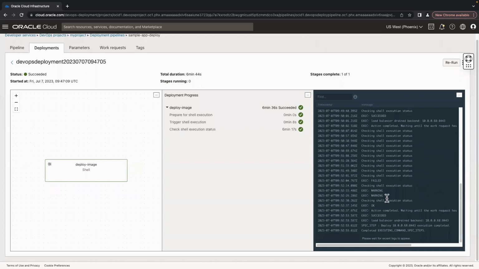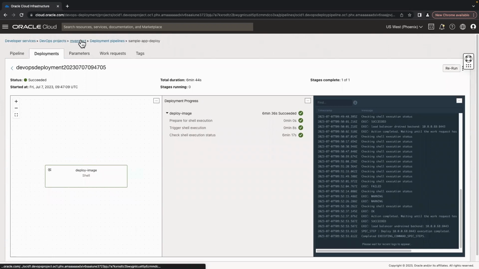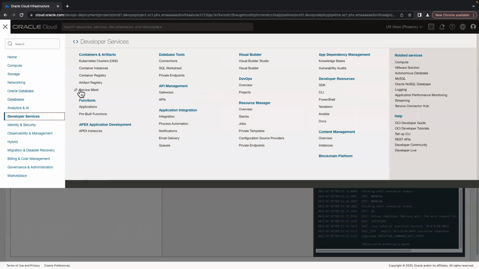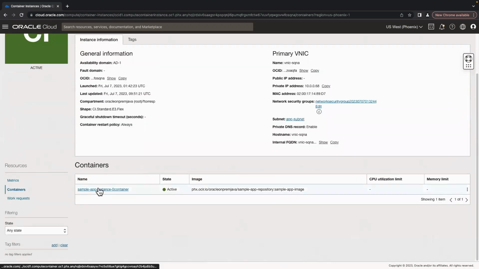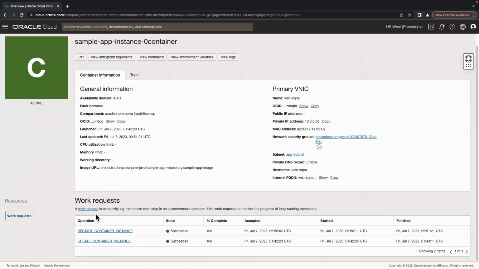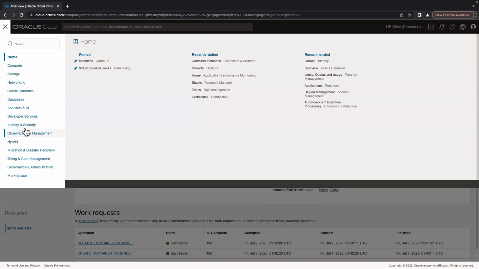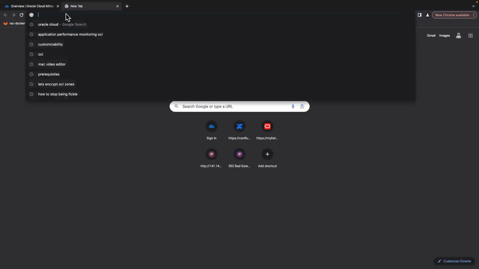Once it is done, we can see that it has successfully deployed the updated image into our container instances. So we can go check under developer services and container instances. Here we can see that as one of the work requests, our container instance was restarted. And with that, we can also navigate to the app itself. So here we'll open our application and we will see that our health check endpoint has an updated output. It is now returning I am healthy instead of I'm alive.